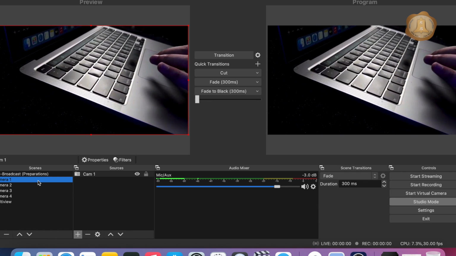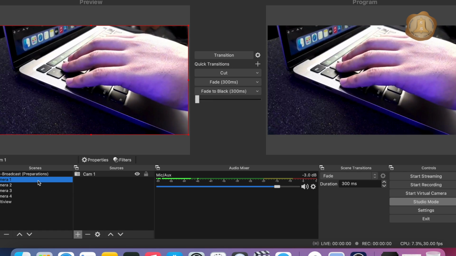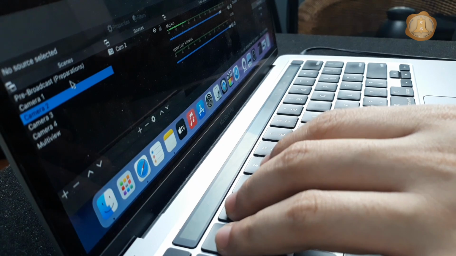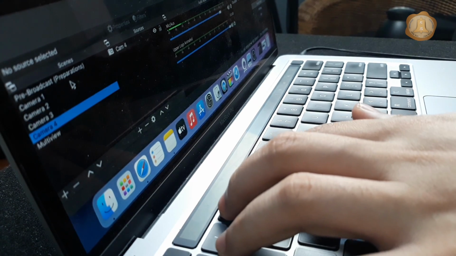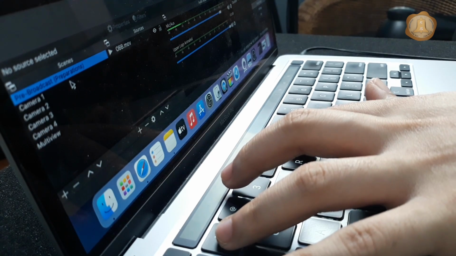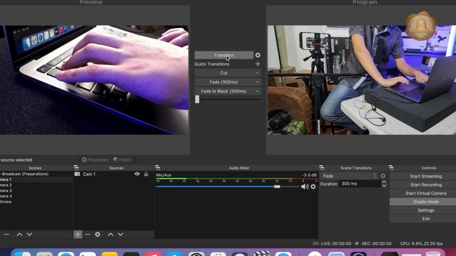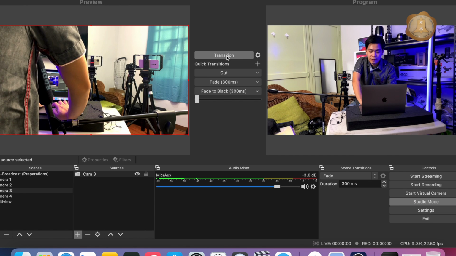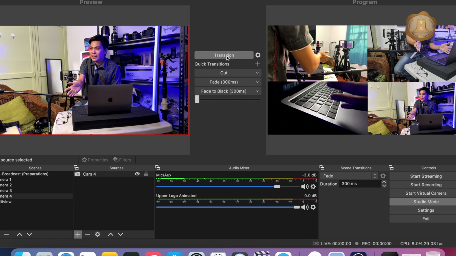As you see, if I simply go for 1, 2, 3, it doesn't work. The technique here is to click inside the preview or the program at least, then click 2, then it automatically goes to preview 2, and then just click the transition, and then 3, transition, and then 4, transition, then 5, multi-view, and then 6, the pre-broadcast. So we can just do a transition of it.